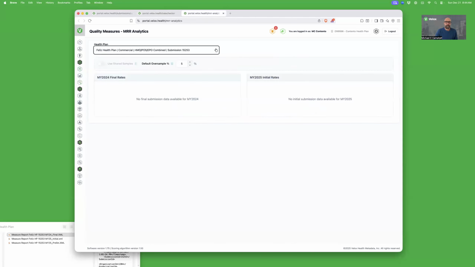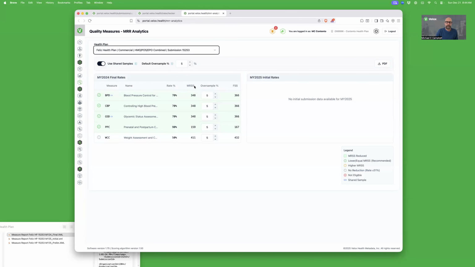Let's go over to MRR Analytics and do a refresh. And then I'll select Feliz. And you'll see then how it calculates the MRR, MRSS, and final sample sizes based on the data that was uploaded in the MY24 XML that we just uploaded together. You have the option to share or not share samples across the BPD and GSD measures. We'll leave it shared because most often that's beneficial. And you can also set your default oversample or even specifically increase or decrease sample sizes, oversamples for your final sample size on these measures.